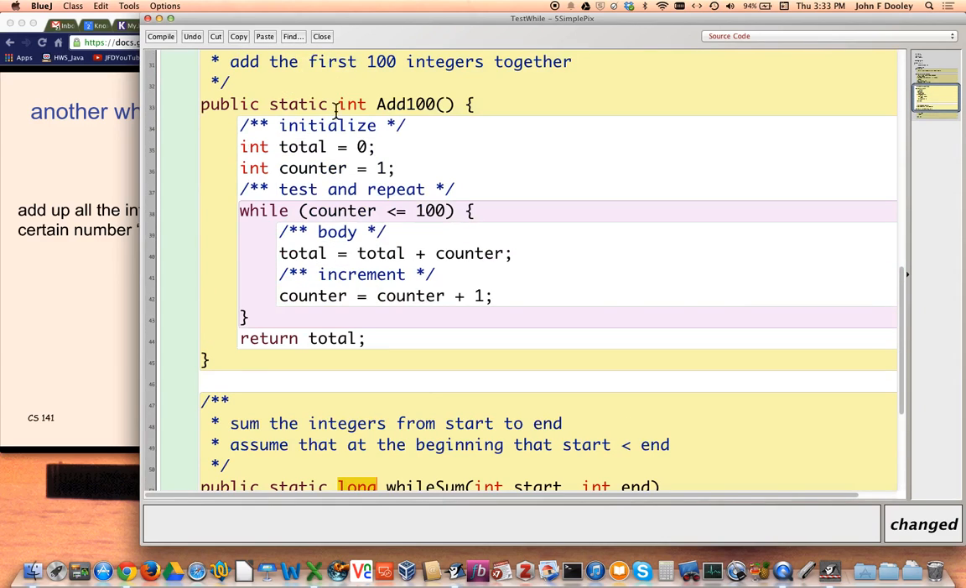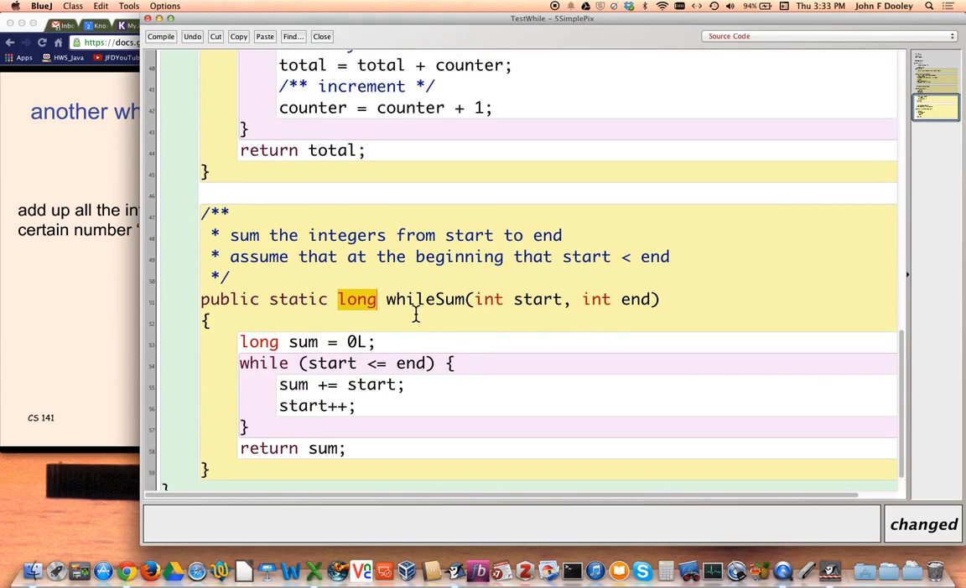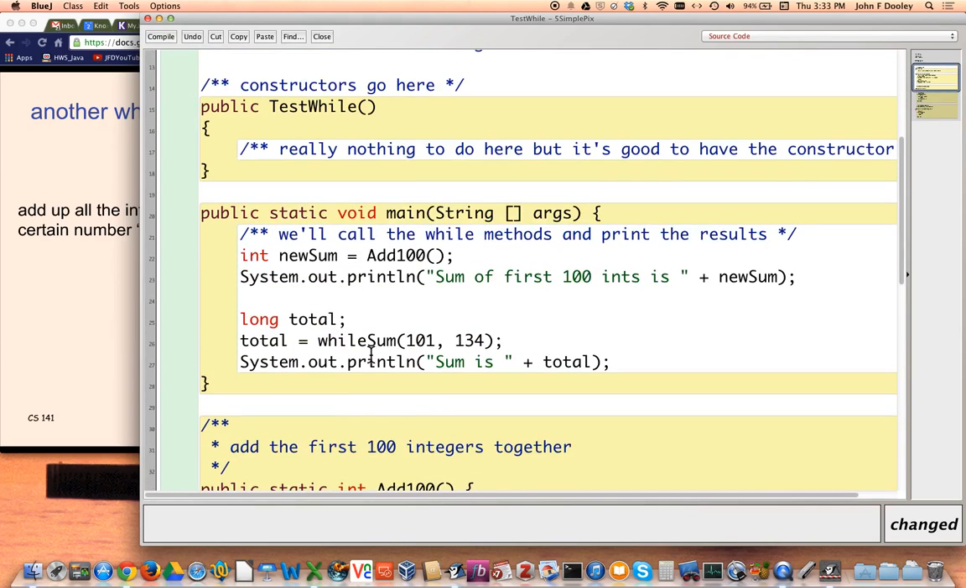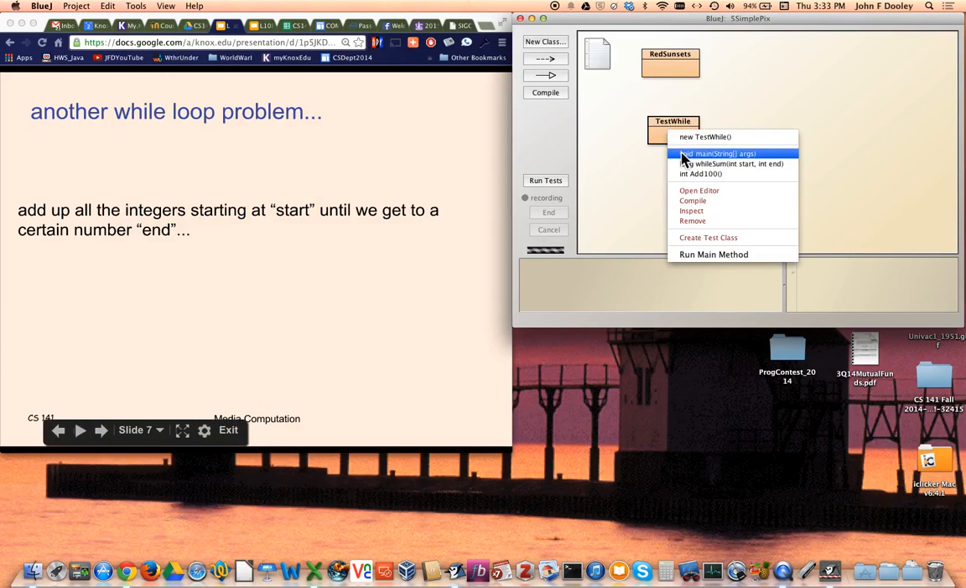Up here, I returned an int. But now that this works, I should be able to get the sum between 101 and 134. How about if we do 101 to 200? Make it a little bigger. And we'll compile. Didn't get anything wrong. And we'll test again.